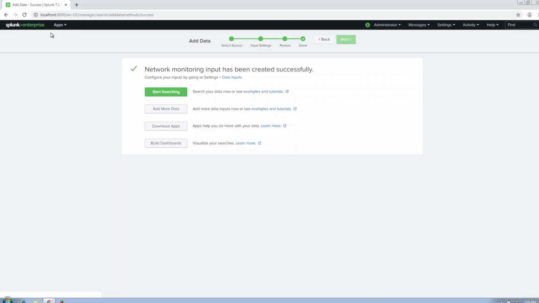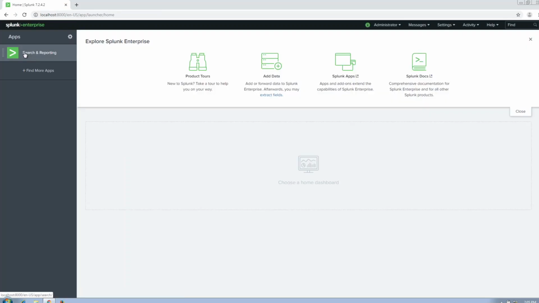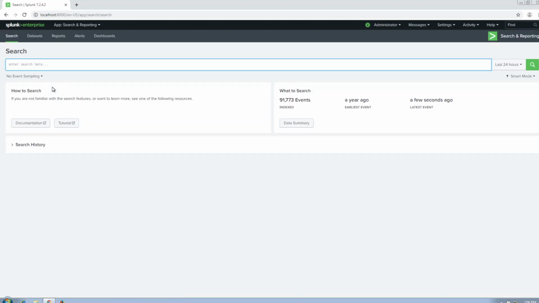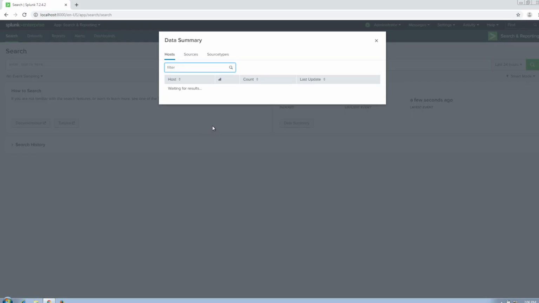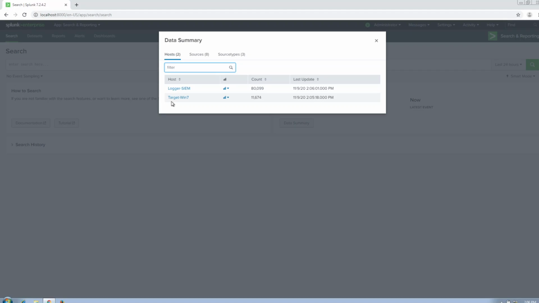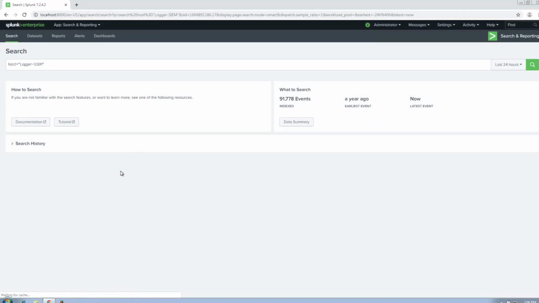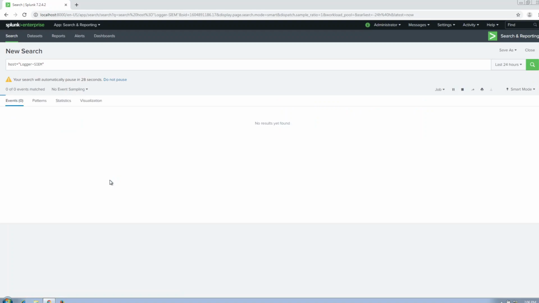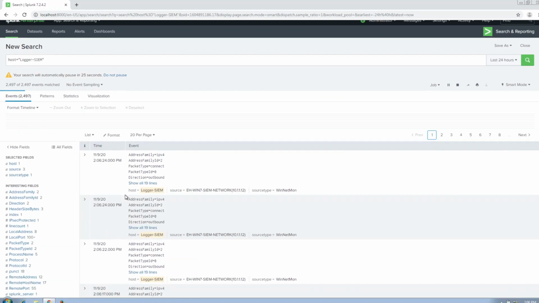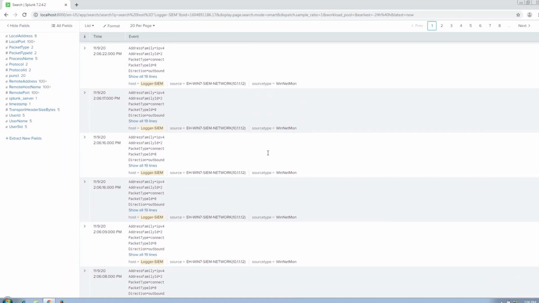Okay, from there we're just going to go back to the Splunk homepage. What we'll just do now is analyze the network logs, just to see if there is any there. So just click on search and reporting. Okay, just click on data summary there. And we'll just click on the SIEM. Okay, and you can see the events have now populated all throughout there.